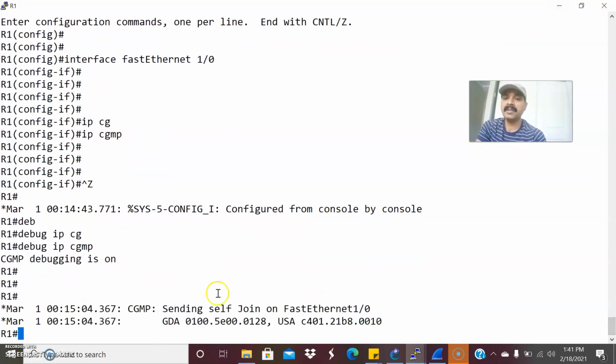Now you can see it always creates the join message with the GDA and the USA. USA is the unicast source address. GDA, as I already told, is the group destination address. It's a specific multicast MAC address associated with the multicast address.